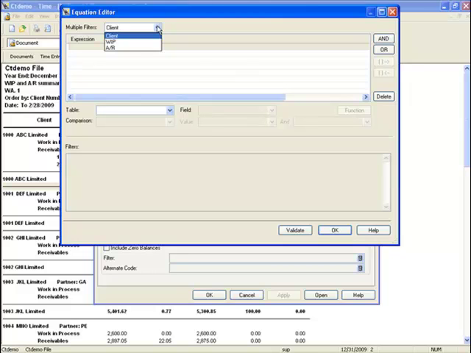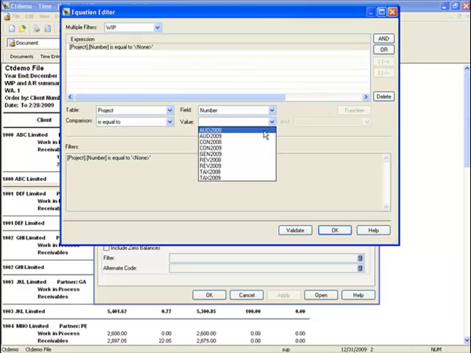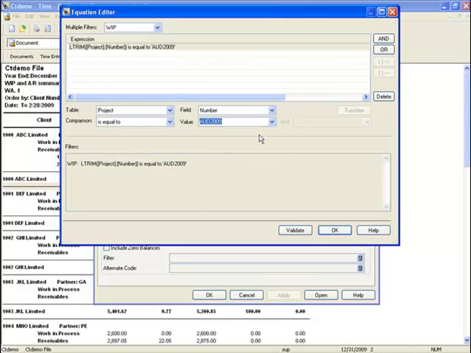If you want to filter on a project for both the WIP and the accounts receivable, you need to use multiple filters. In our example, we will filter the report on project equal to ODD 2009. Select WIP on the multiple filters, project from the table list, number from the field list, equal to from the comparison list, and ODD 2009 from the value list.